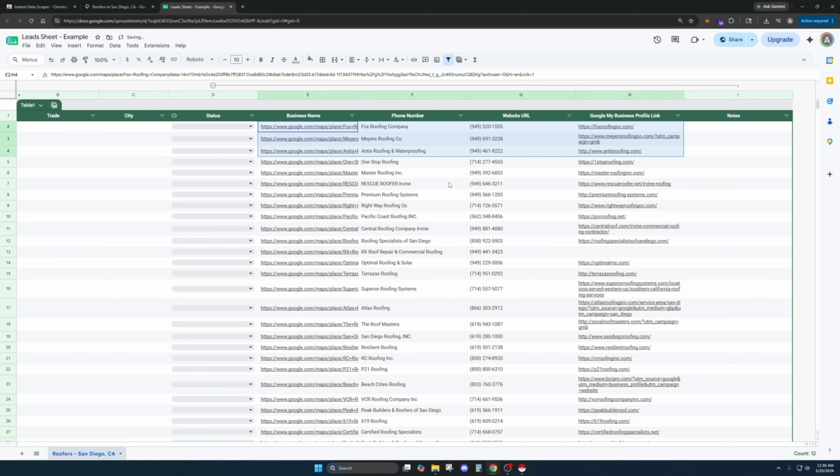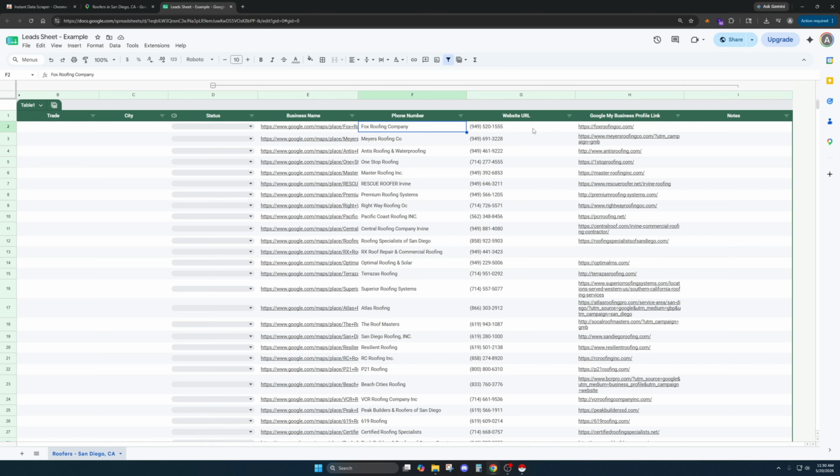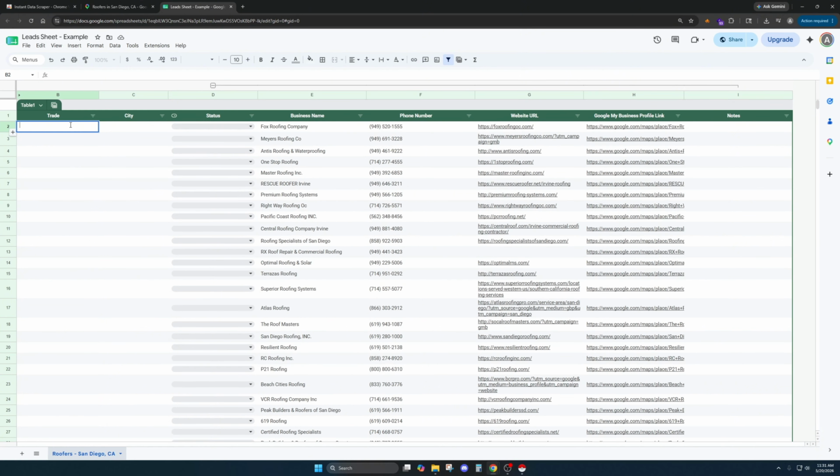What you'll notice with my data is that my Google Maps URLs are under my business name and my website URLs are under my Google My Business profile links. This needs to be fixed before I can call this done. So I'm going to go ahead and fix that now. What I'm going to be doing is labeling the spreadsheet so that anybody who goes in here knows exactly what trade and city each of these businesses are for.